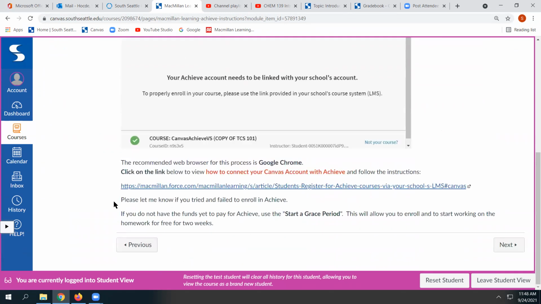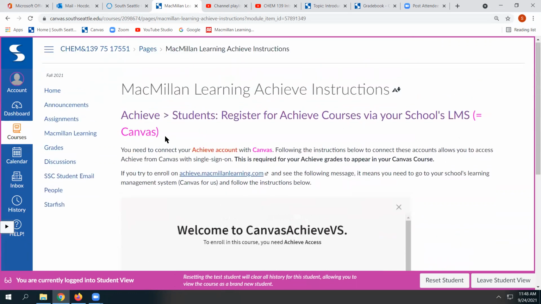So please follow those instructions and click on that link here, how to connect your Canvas account with Achieve. This will show you step by step. There is even a video, I think, to show you how to do this connection between your Achieve account and your Canvas course. There is the possibility to not pay just yet for the Achieve homework. You can start a grace period. This will allow you to enroll and start working on the homework for free for 2 weeks. So if you are tight on cash, then you may want to use that.